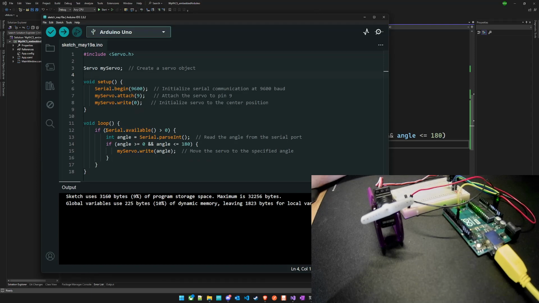For our infinite loop, we make sure the serial port is available and that the communication from it is bigger than 0. We have an integer angle that we then take our serial input and parse it. We then make sure the angle is between 0 and 180 and write that to the servo motor to make it move.